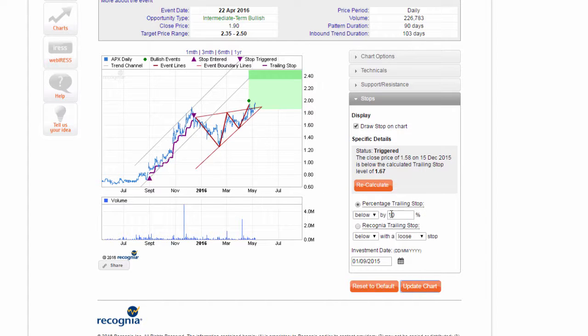There's another way to calculate stops, and it's using a Recognia trailing stop, and that is based on some price volatility in the past. So we look at a window of the price action, we see if it's highly volatile, and we give you a dynamic calculation of what we recommend to be a trailing stop level, as opposed to the percentage trailing stop, which is a set figure. And we allow you to choose tight, medium, and loose.